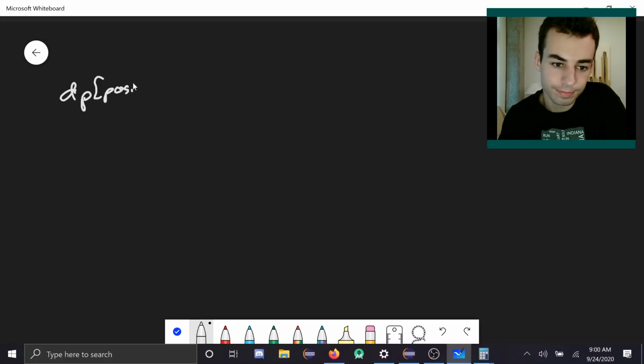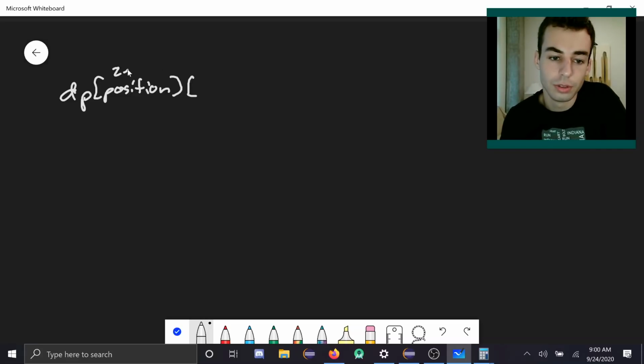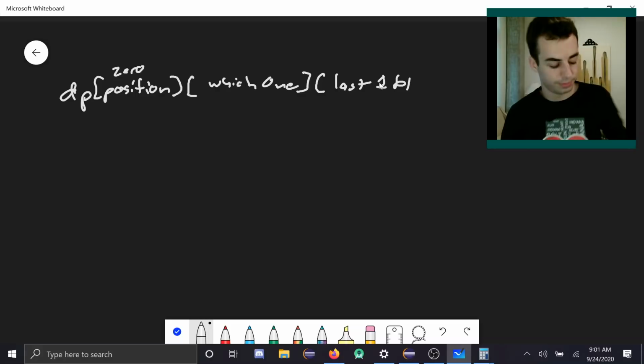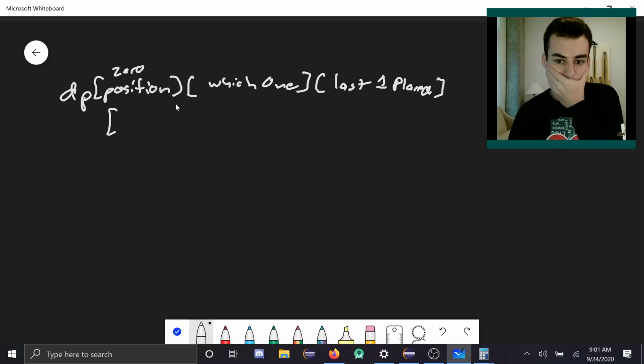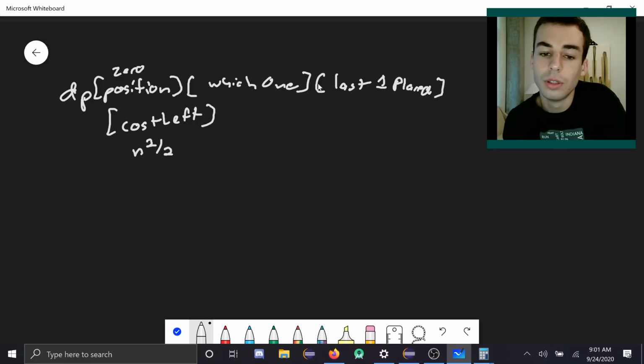DP at position. Which position you're at, which is 0. Then which one. Then the last one placed. And then the cost left. So this is n squared divided by 2. The last one placed, this is n over 2 on average.